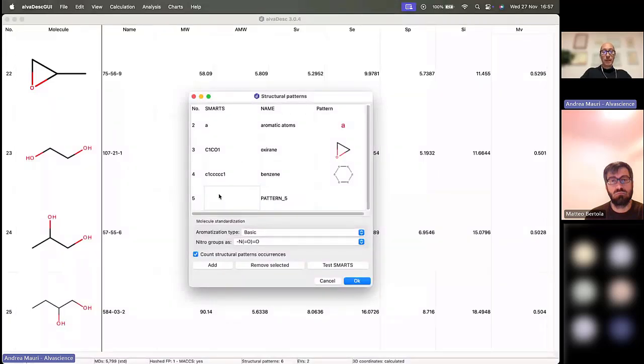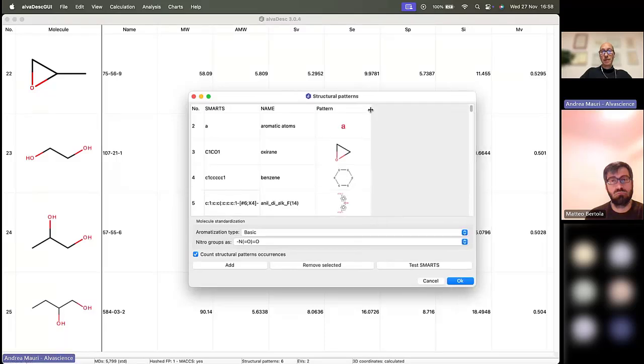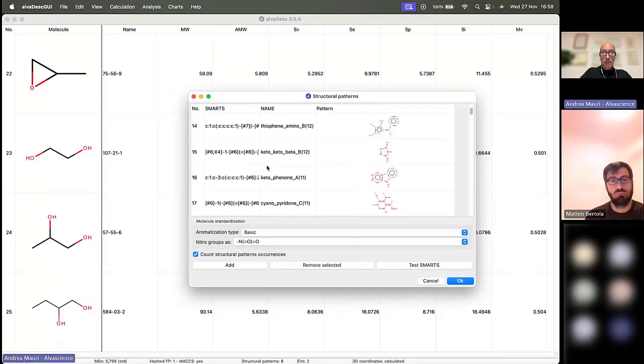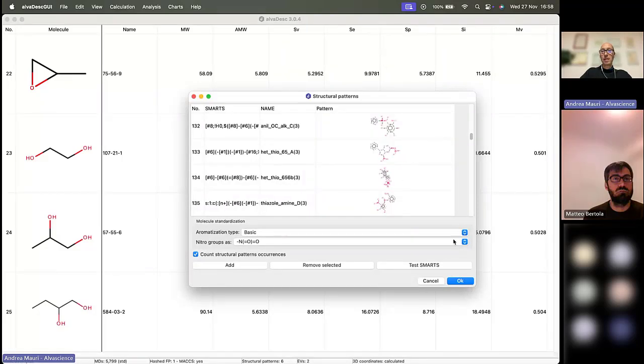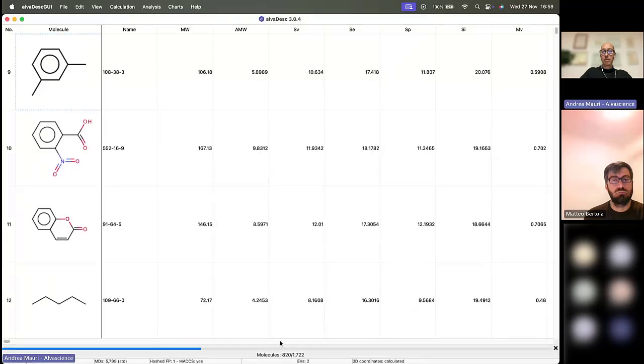We want to add these patterns, so we can just click and paste. We can just paste the patterns, and we can see that all the patterns are added to the structural patterns, and we can calculate them on the whole dataset. So yes, it is possible.